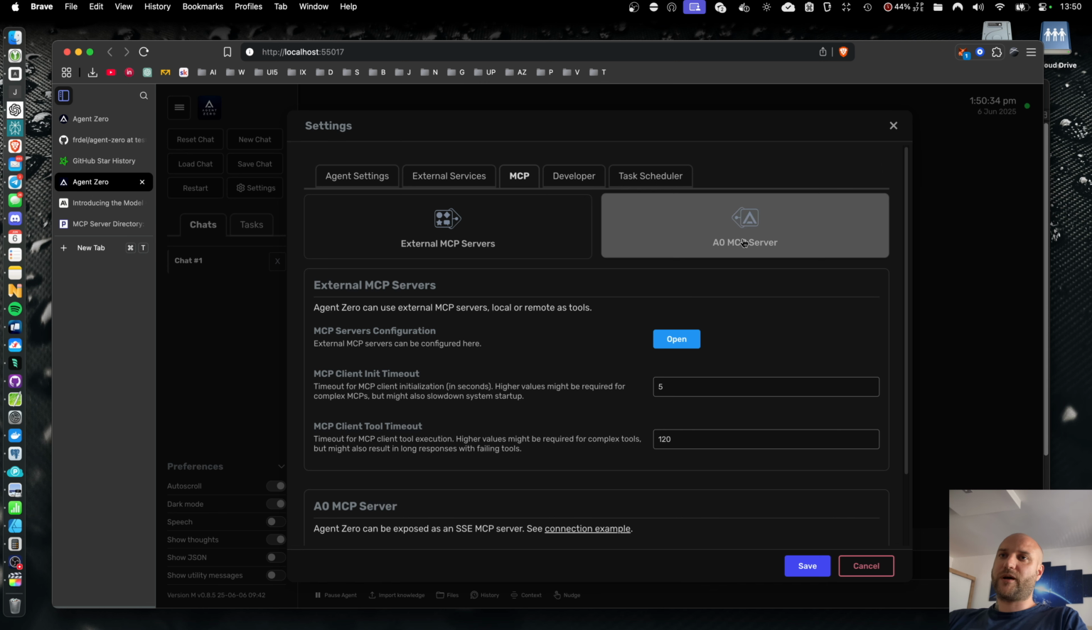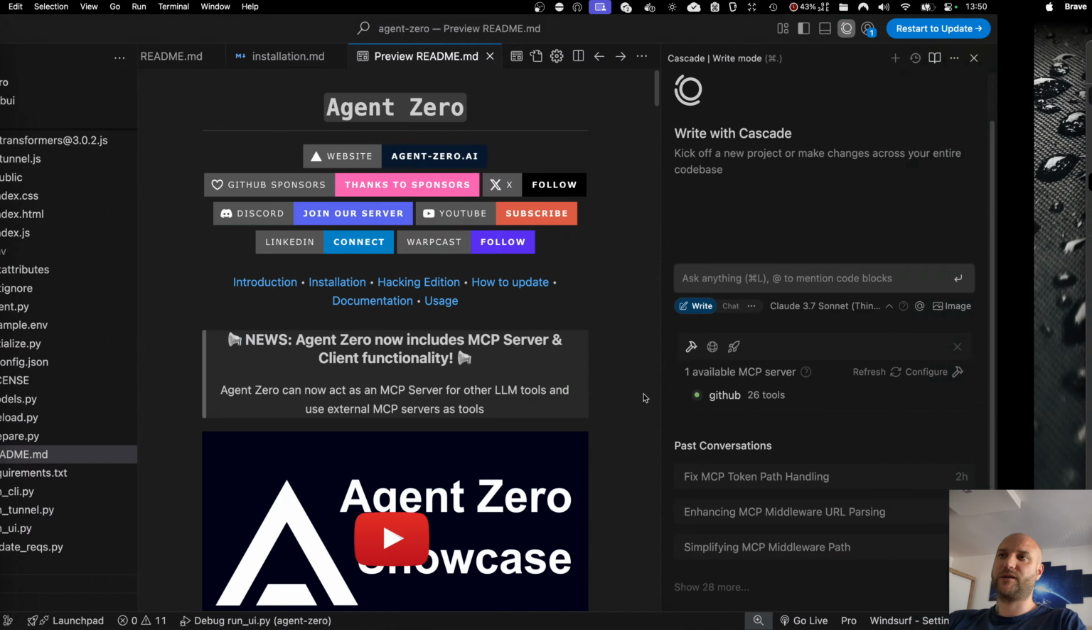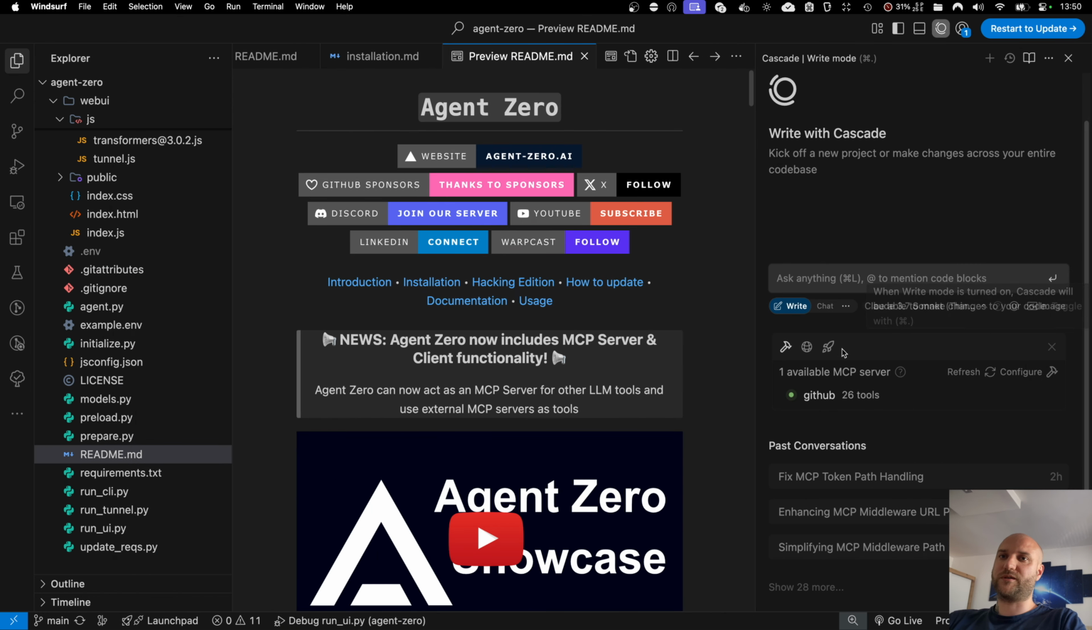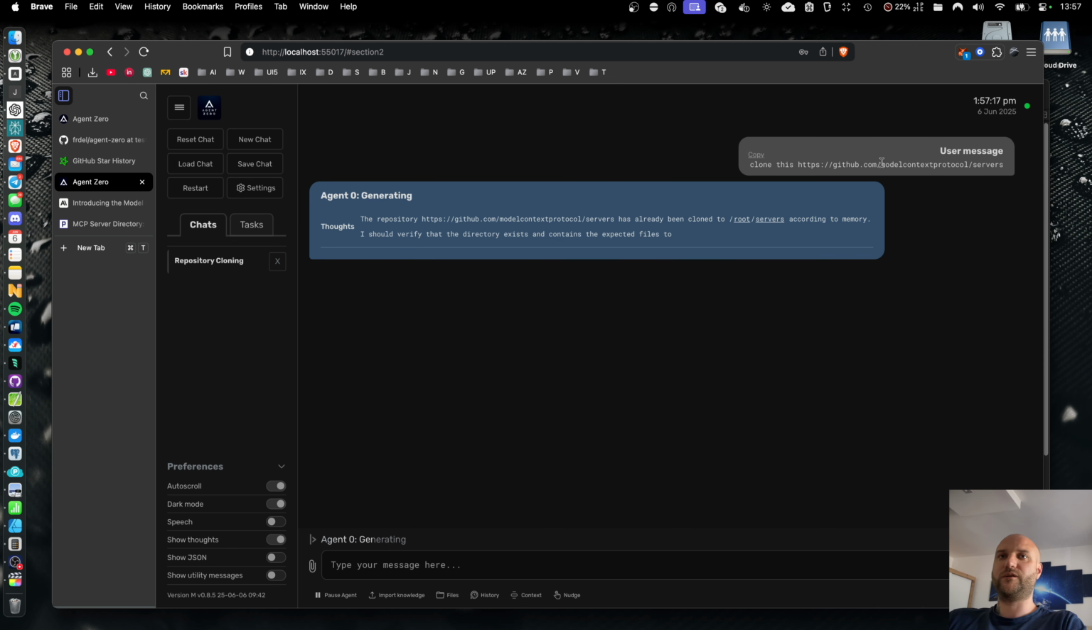But it works the other way as well. You can expose Agent Zero as an MCP tool to be used by other AI applications, such as Cursor or Windsurf, for example.